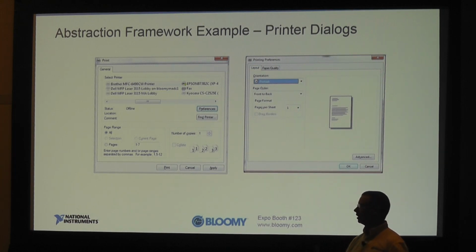But really, what we're talking about in this presentation is the user experience. And so really what we're talking about is the GUI, the user interface. And so on printer dialogs, this is essentially what you get.